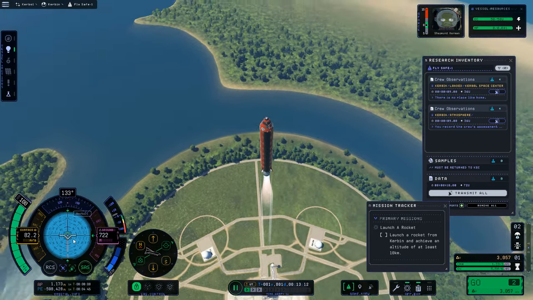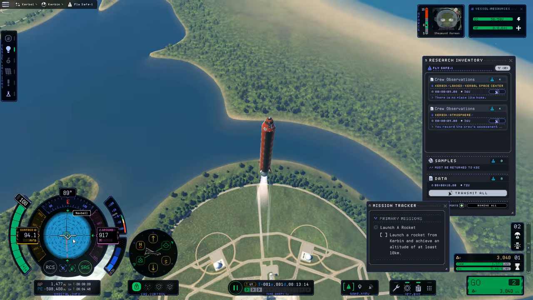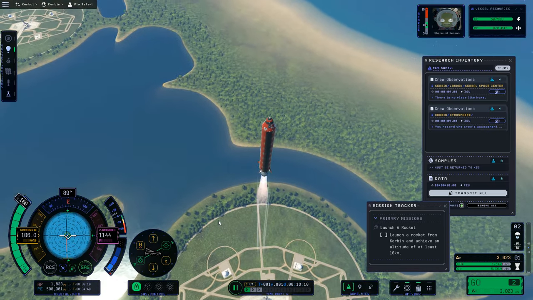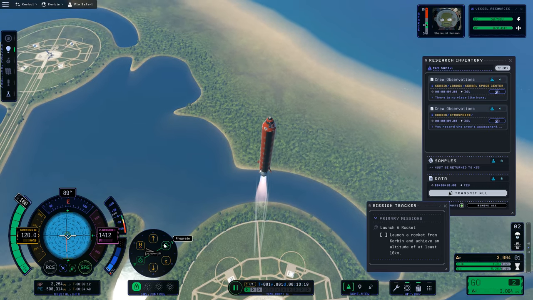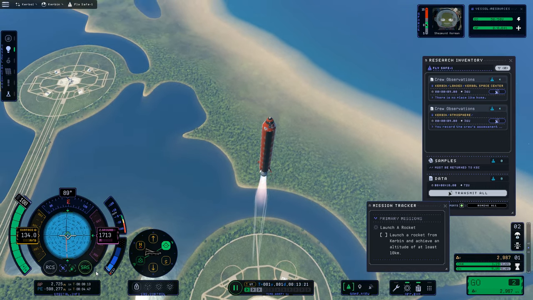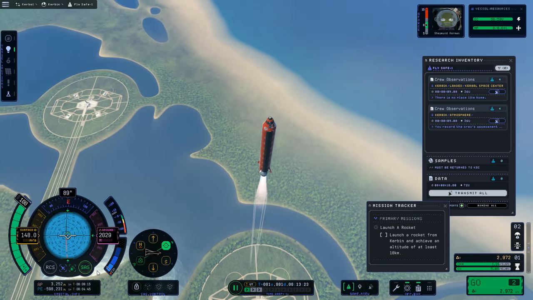And we can also pitch just a tiny bit over towards the east, just a little bit, because I do want to land in the water over here. And then I'm just going to simply lock this onto the prograde vector and really just let this thing ride.